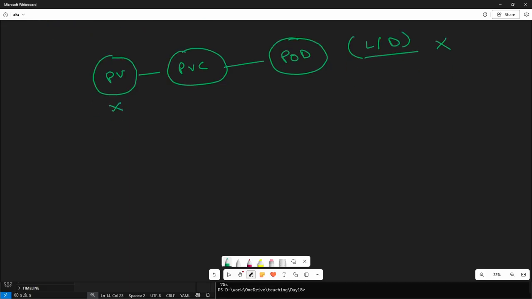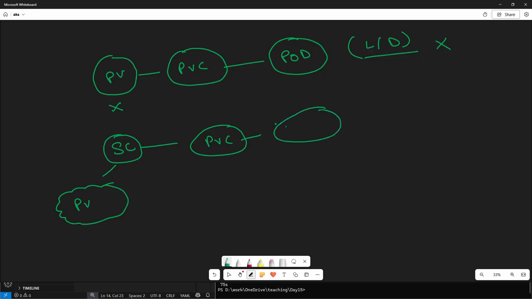To sort this out, we have to create a storage class. Then this storage class will be responsible for creating a persistent volume, and finally this storage class is going to connect to our persistent volume claim. Then we are good to mount it inside the pod. So the process changes at this level only. The storage class will be created as a one-time activity, and then we are good to consume this storage class inside our persistent volume claim.